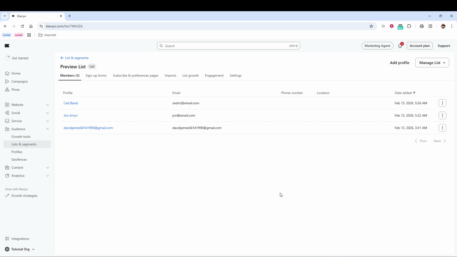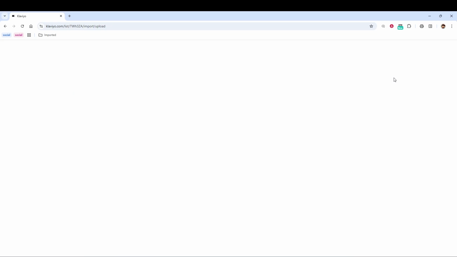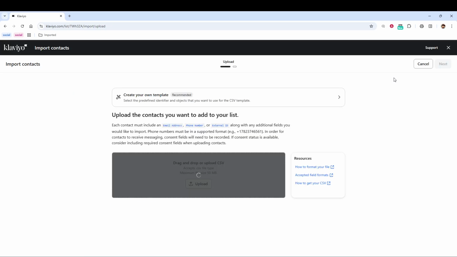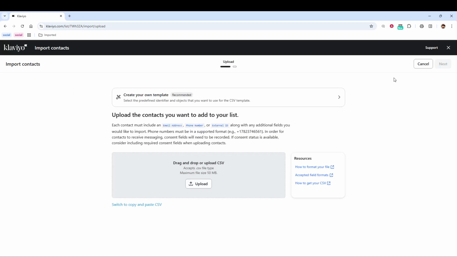After you've opened that list, look to the top right corner of the screen for the Manage List button. Go ahead and click that, and then choose Import Contacts from the drop-down menu. This tells Klaviyo that you want to bring in new people using a file rather than adding them one by one. Next, you'll see an Upload area.